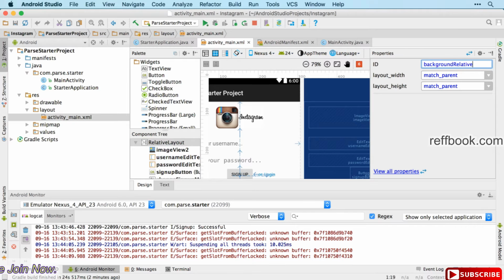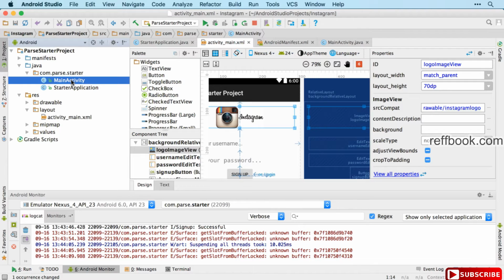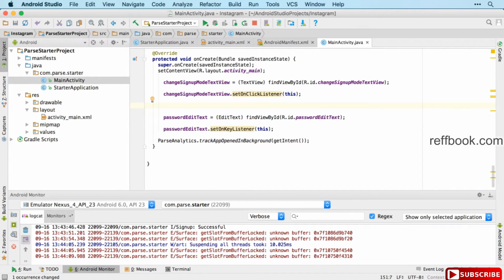So I'll call this background relative layout, and we'll also need to get the logo and have a way to refer to that. So I'll call that logo image view. There we go. So next we need to add on-click listeners, just like we did over here, to the logo and the background. So let's start with the relative layout.